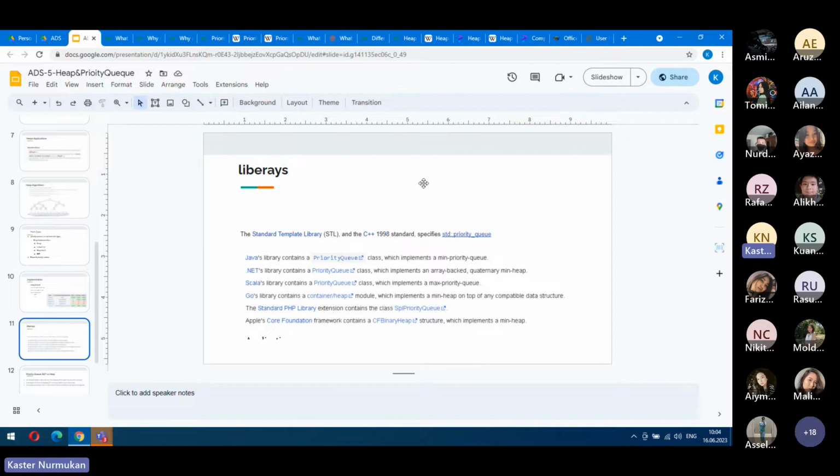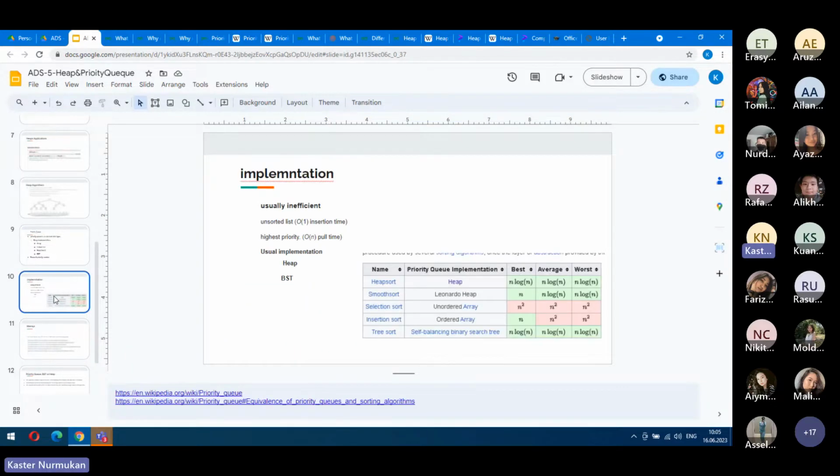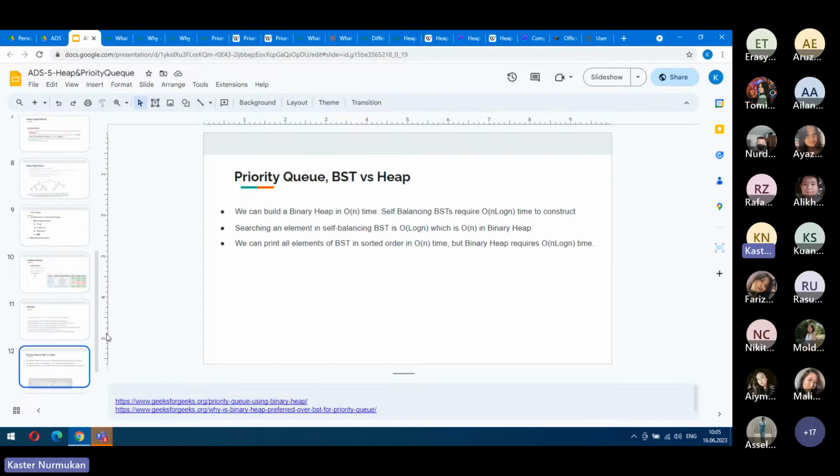Library, I mean, you can use your own implementation, but the library in C++ has a standard library priority queue. You can use it. In Java, they have their own priority queue class. .NET, they have it, Scala, Golang. Each language has its own priority queue implementation, because priority queue is used in the heap sort as well as some other algorithms. So yeah, right. So that's it.